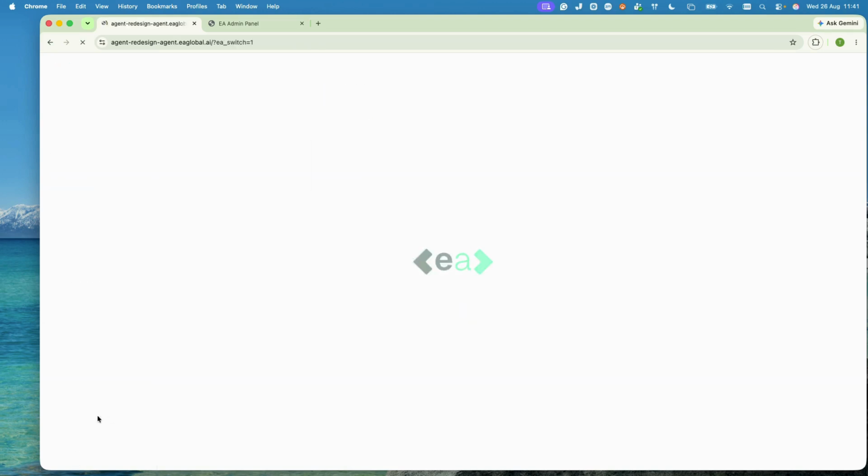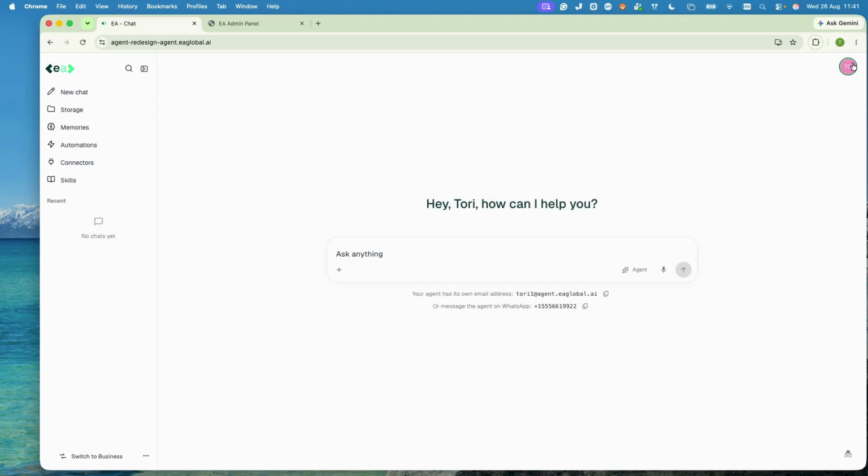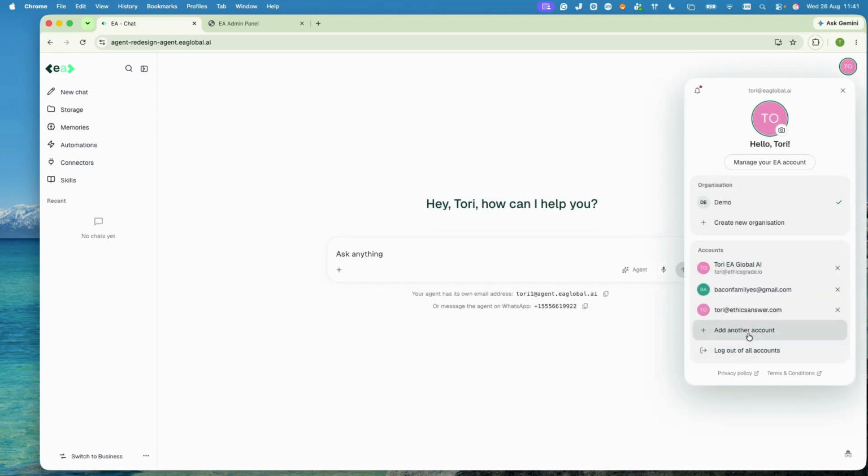Like I said, the light version is great for personal use. If you're looking to use EA, you can at any point just head over here, add another account, add a personal email, and use a separate version of EA. The personal account is currently free of charge, so feel free to go and explore that one.